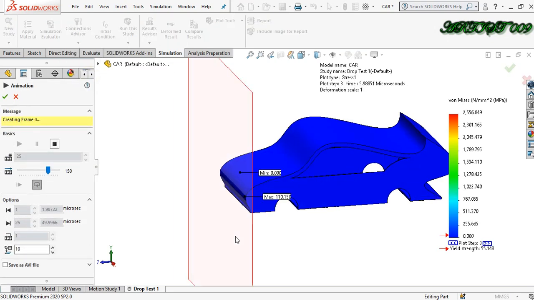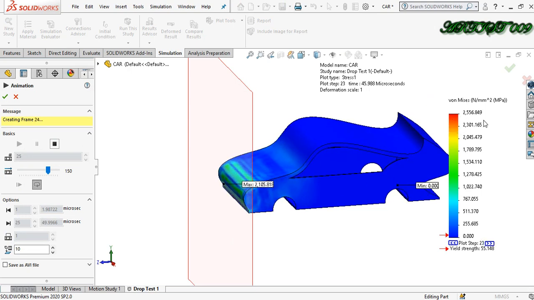Here you can see that the stress value is also the same as previous.